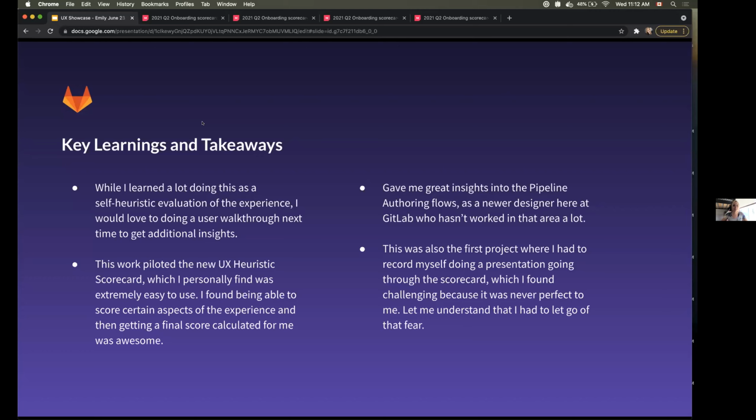This work piloted the new UX Heuristics scorecard, which I personally found extremely easy to use. It was really easy putting your scores into these heuristics and having it automatically calculate a final score for you. So I wanted to say thank you to Jackie for all the work on that, because I think it really simplified the scoring aspect of the UX scorecard. As a newer designer here, it just gave me great insights into the pipeline authoring flows.